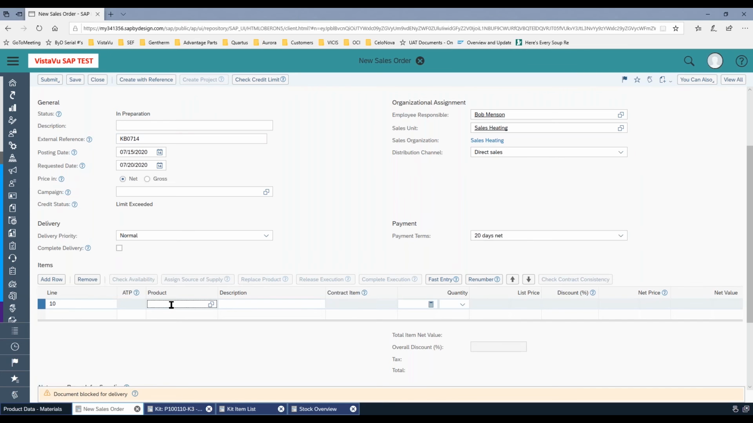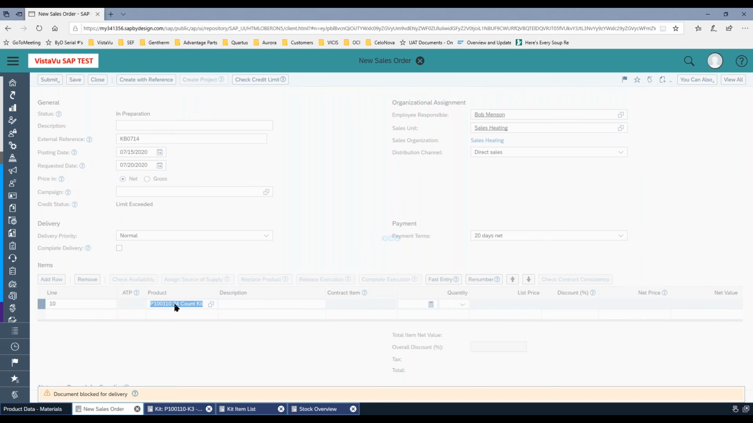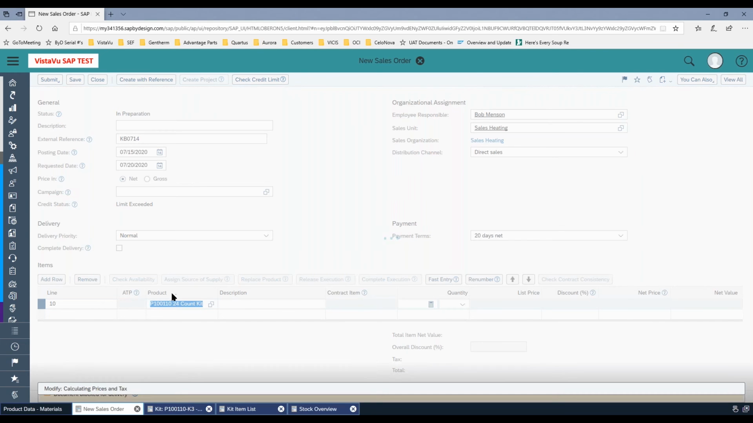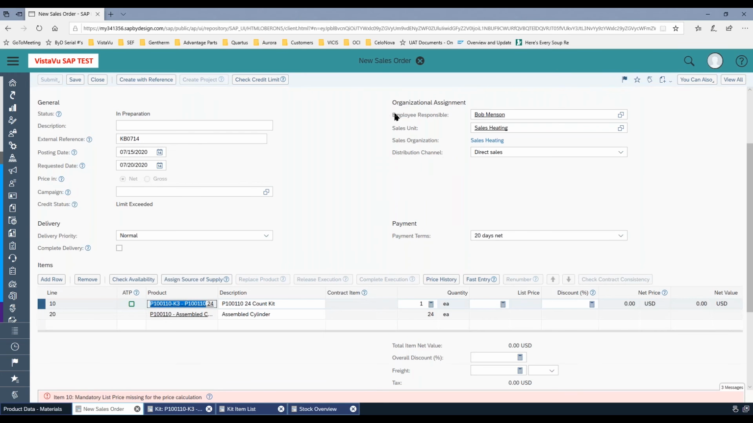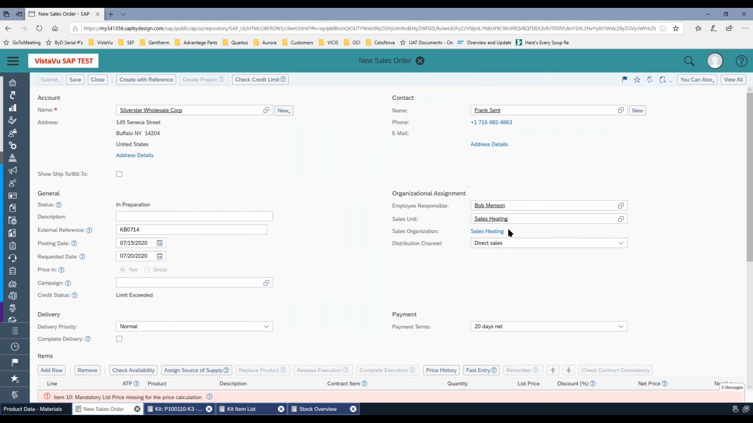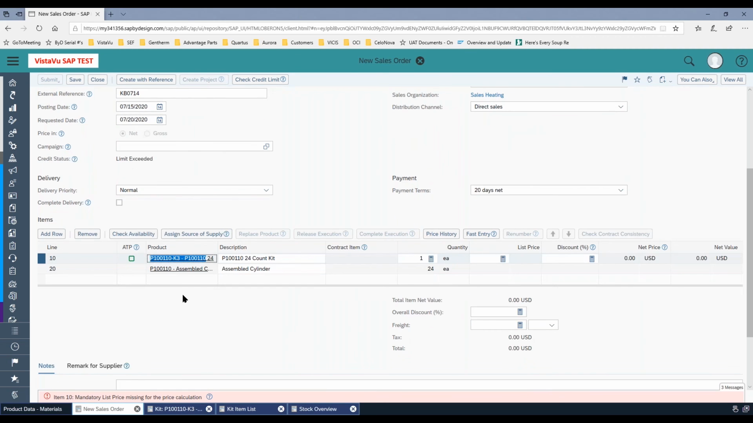Okay, so the product is the kit. So again, we're going to go P100-110-K3. And there it is. I've got my master data. Now again, the kit has to be set up on the same sales unit, or sales org, I should say, and with the customer, for this to show here. It needs a price. If I had multiple parts, it would show that one kit is made up of 24 of the cylinders. So let's just go with 2 of them.